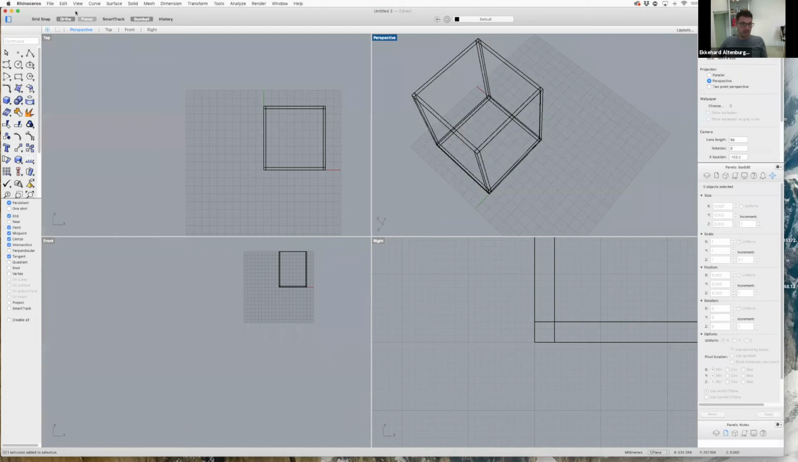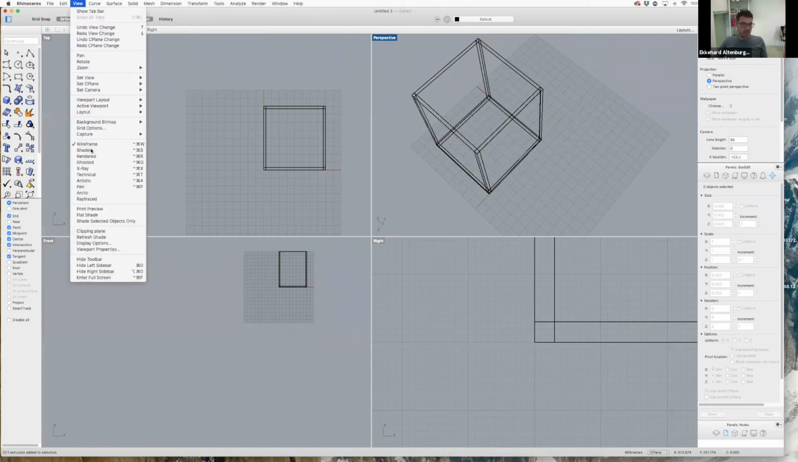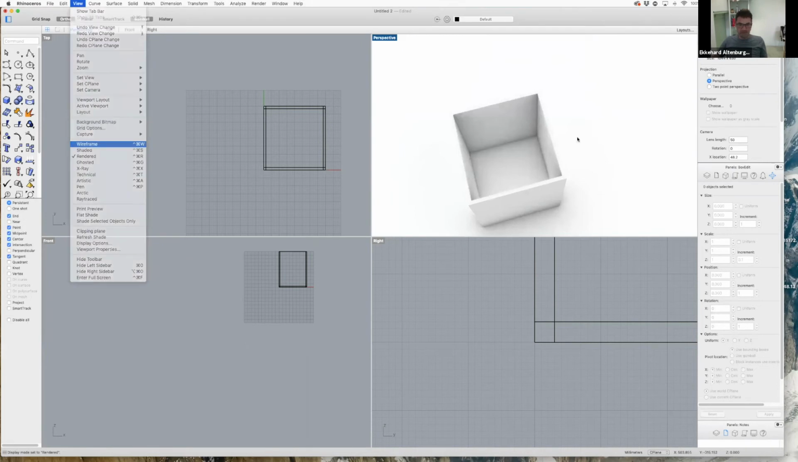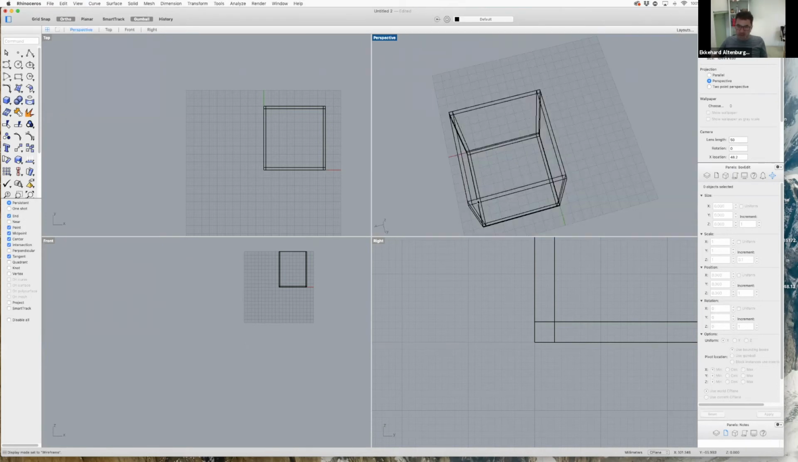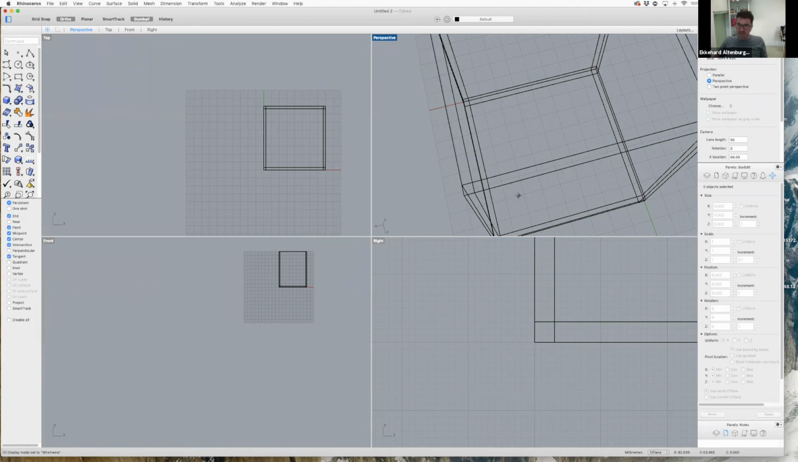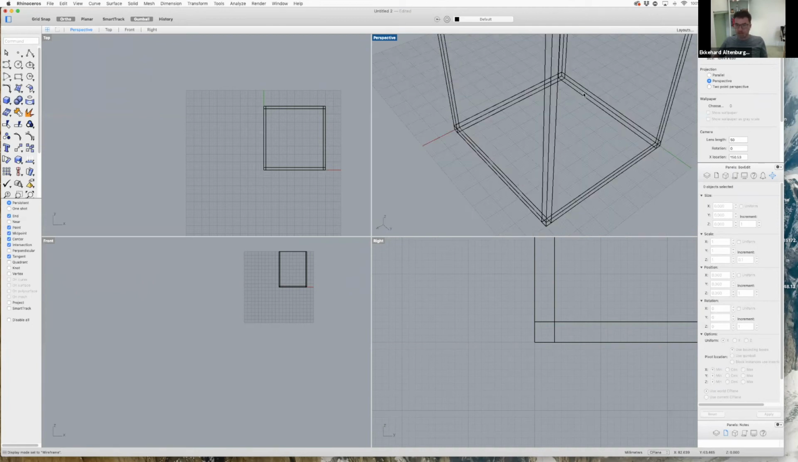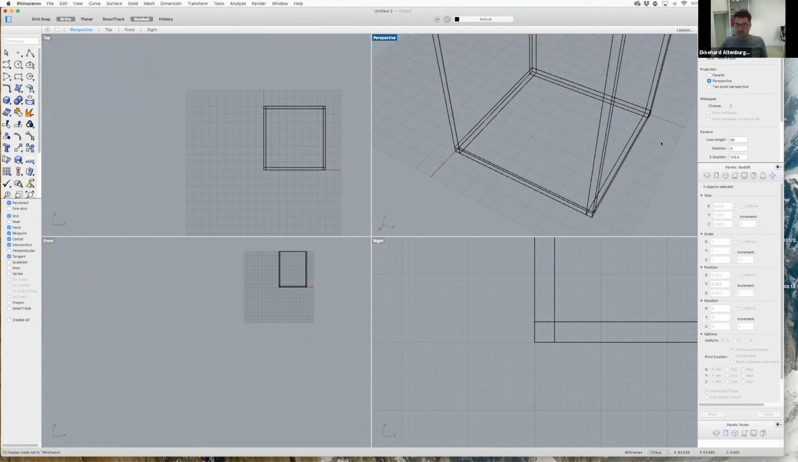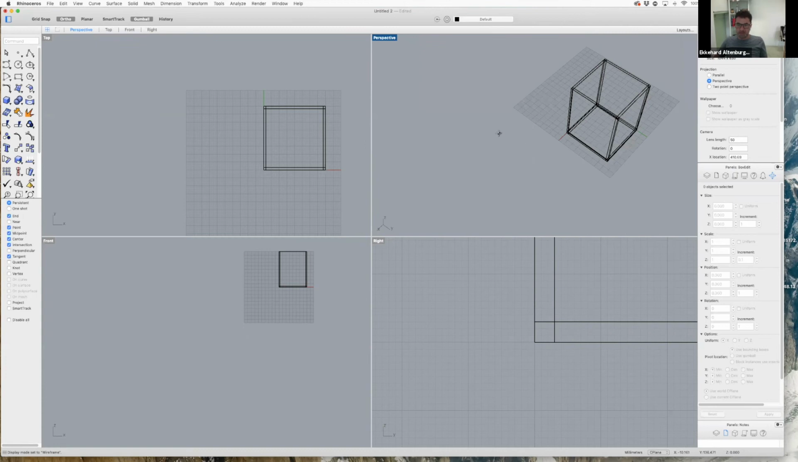You can also go to the view. It's rendered. So we have quite a nice box. The problem is, when we look at the wireframe view, we now need to create the teeth. Those teeth, these interlocking teeth. So there are various ways to do it. How do I do it?